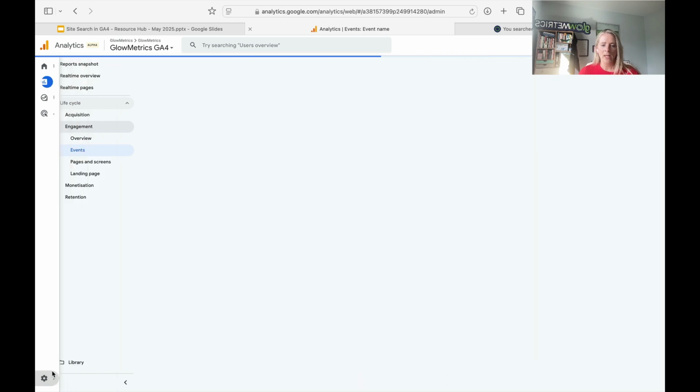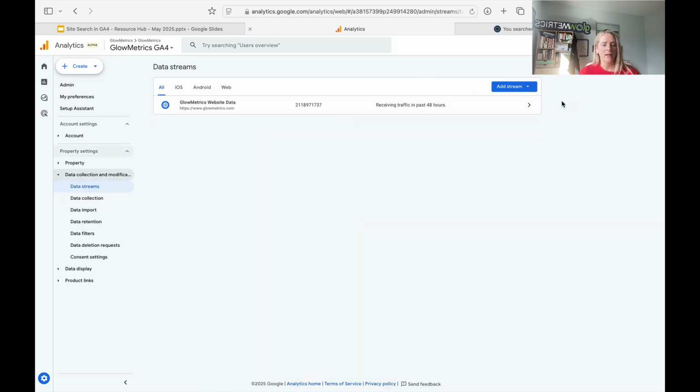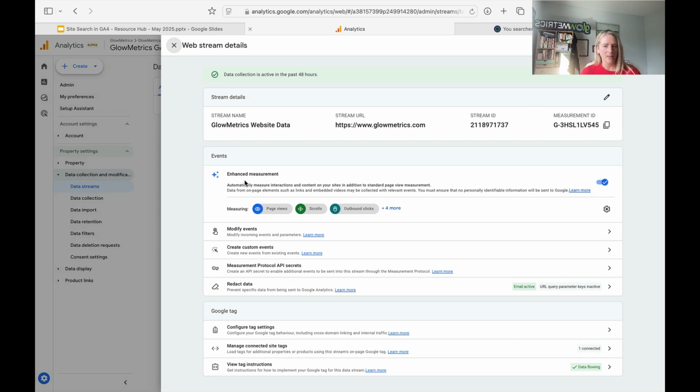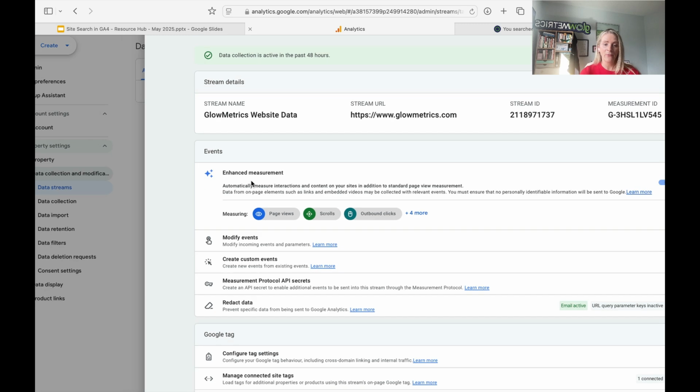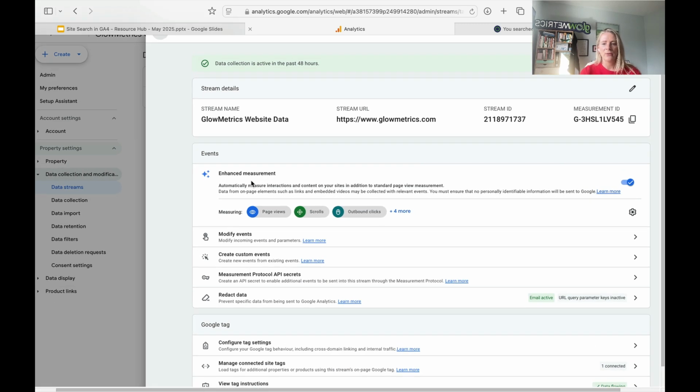Okay, and when we then figure that out, we are going to go to our admin section in the back end of our Google Analytics account, and we're going to look at data streams. And under our data streams, we have an option which is called enhanced measurement. This is a really good element of GA4 that wasn't available in UA, and it's a way to allow Google Analytics to measure more automatic interactions that occur on the site.